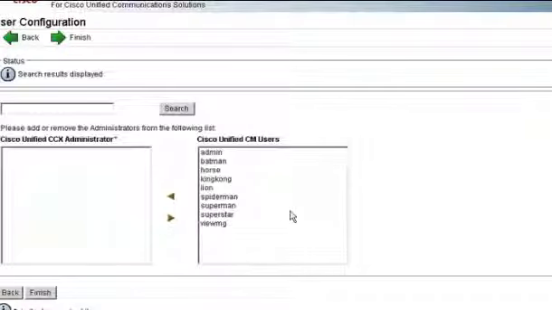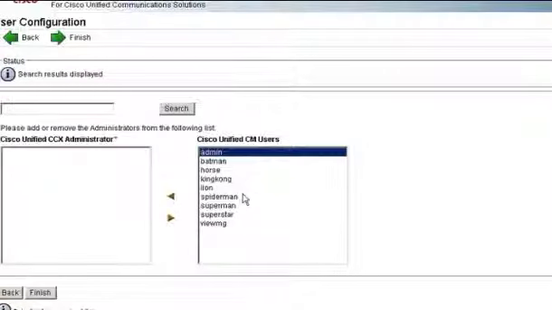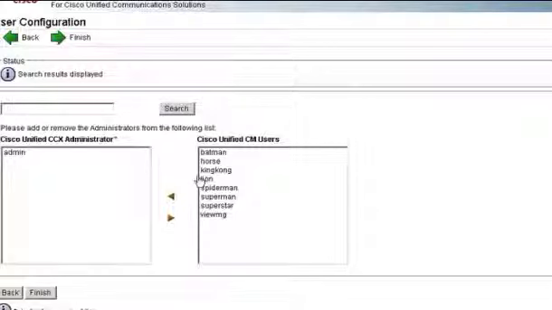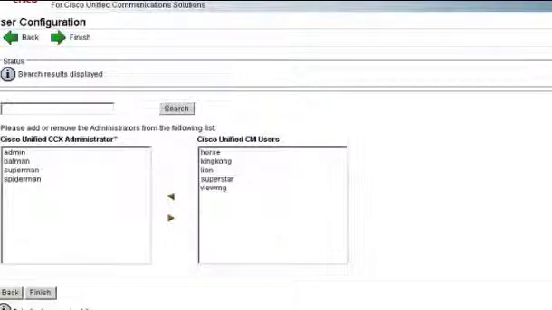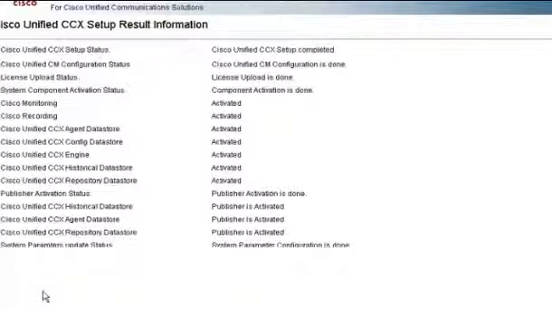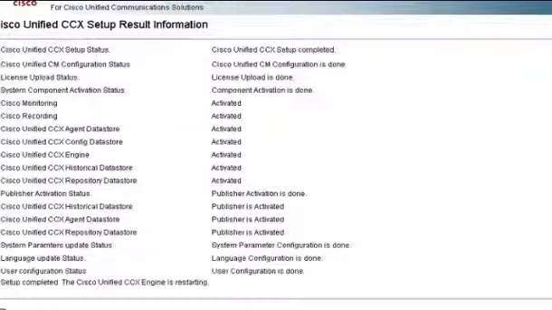And finally the user configuration window. Here you can see the available CUCM end users. Move those CUCM end users that you want to be able to log in as the UCCX administrator, that is, the appadmin page, and once you click Finish, it will give setup result information of what you have done.